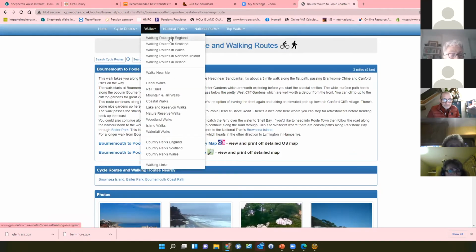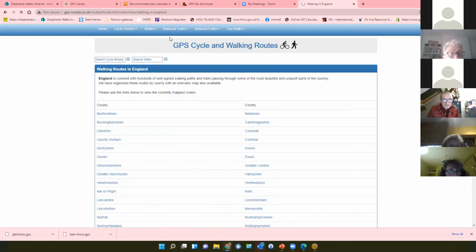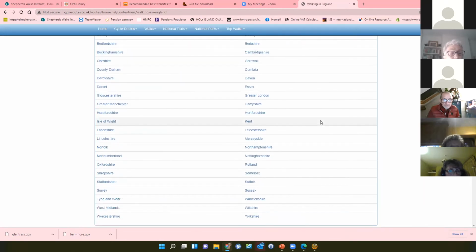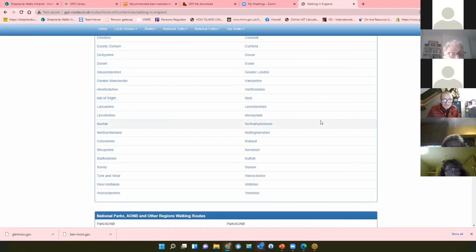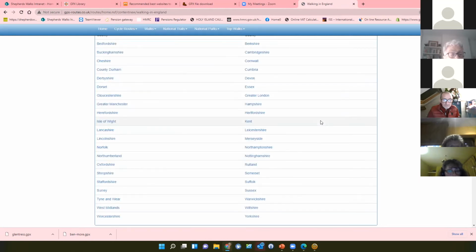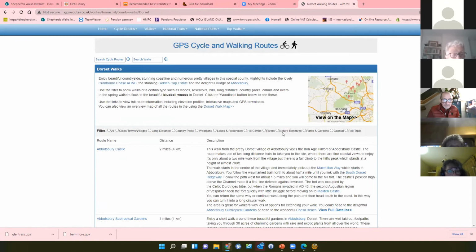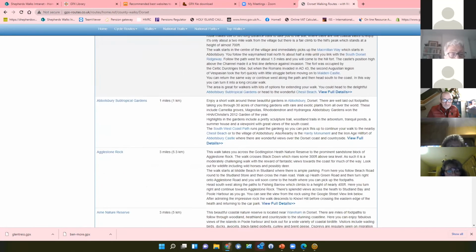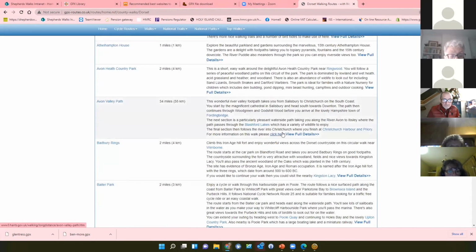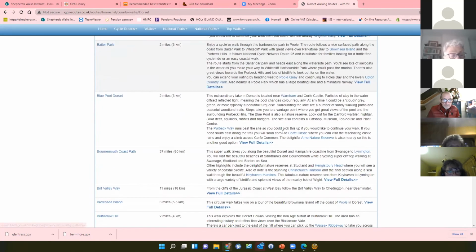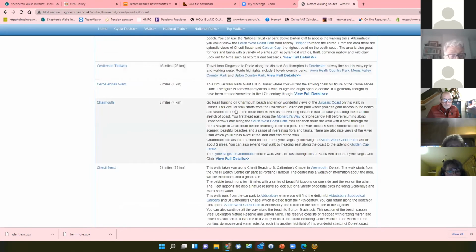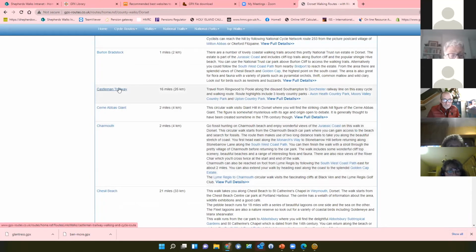So we'll go to walks in England, and we can choose the county that we want. So again, we've found this website. We can look for walks in Dorset. There's some walks in Dorset: 2 miles, 1 mile, 3 miles, 34 miles. So there's a nice Castleman Trailway. Okay, we can just click on it.